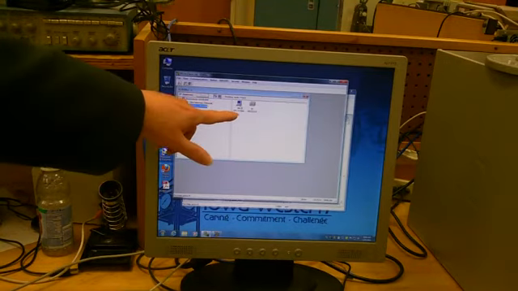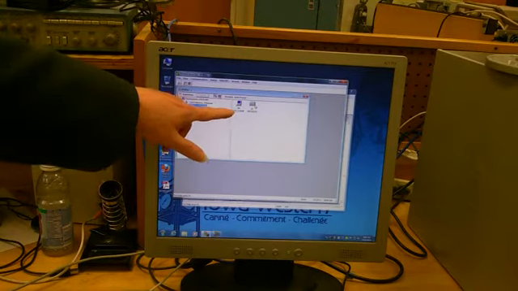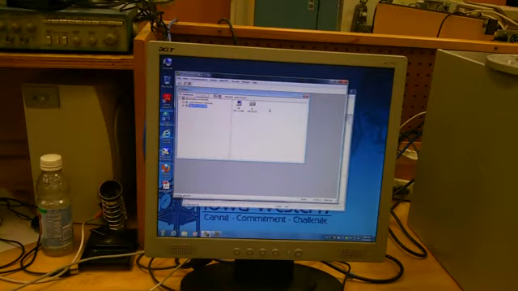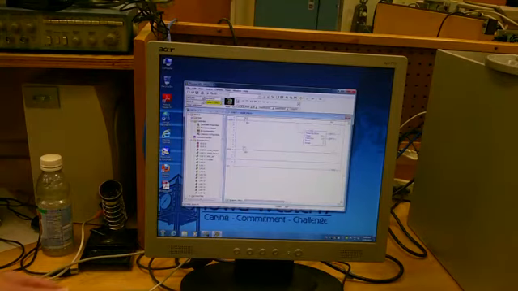If we come up and click on our DF1 network, we see that we have our computer at channel 0, and our MicroLogic is at channel 1. The computer is always going to be channel 0. The DF1 connection is always channel 1. That's just the way it is. Now, this program has to be running in the background, so we're going to minimize that, and now it's going to be running.